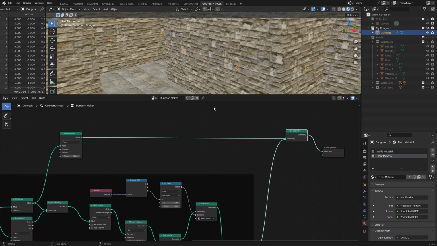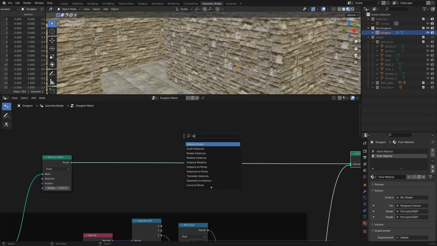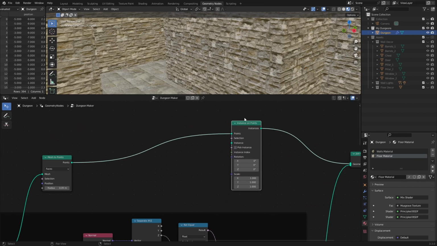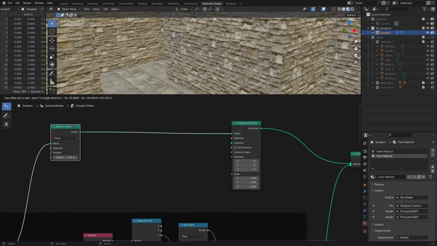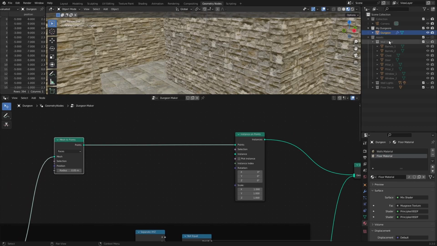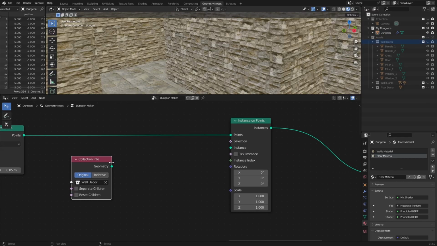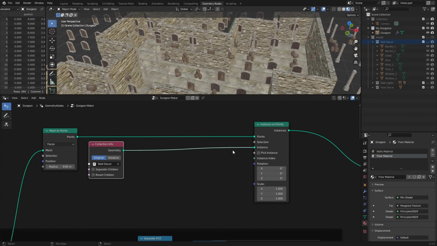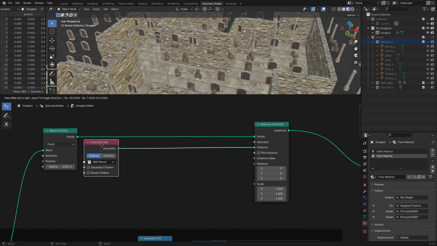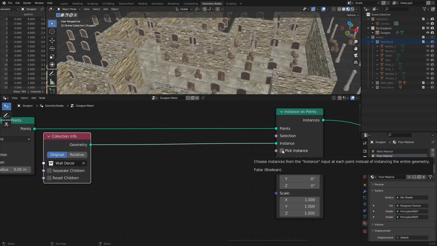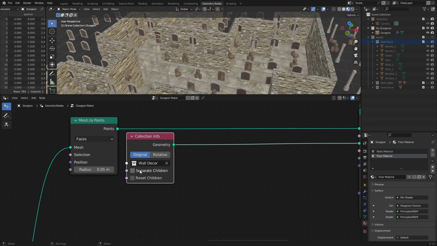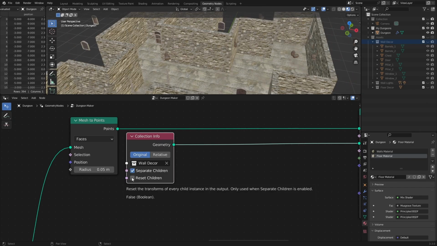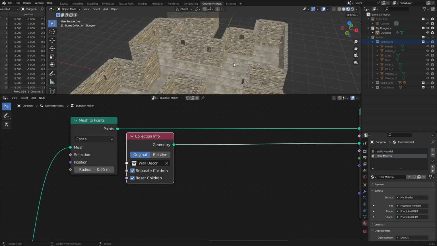Now let's replace these points with our Wall Decor assets. Add instance on points node right here. Once we've added this node, points disappeared, because we need to have objects here in this instance socket. So let's drag and drop the whole Wall Decor collection and plug it into instance. Looks like a total mess. To make it right, we need to check Pick Instance checkbox to select only one object from that collection. Also, in the collection info, select Separate Children and Reset Children checkboxes.